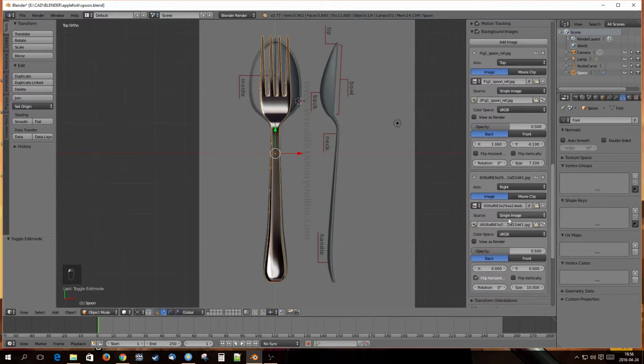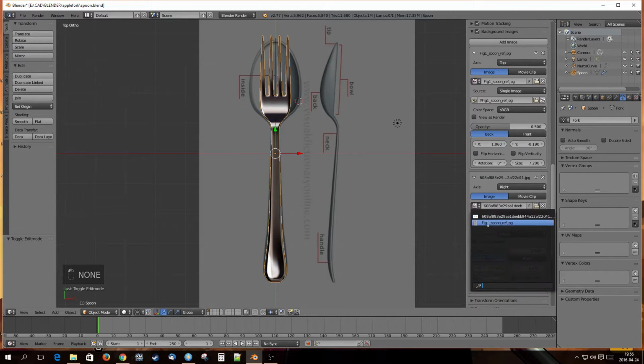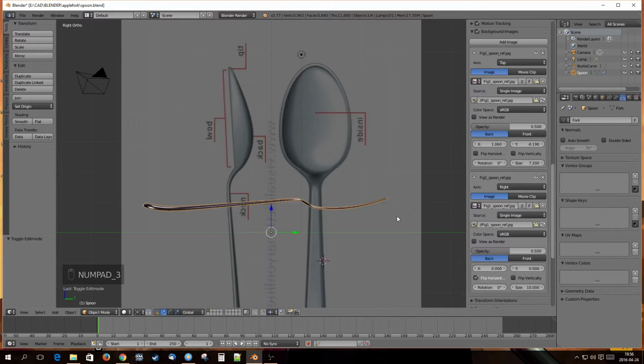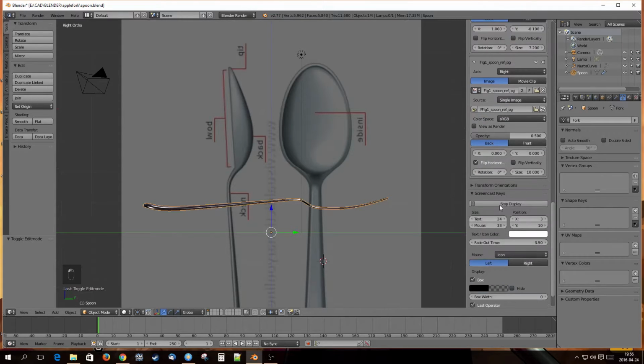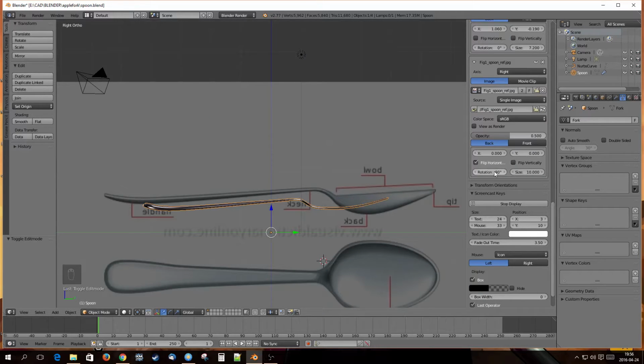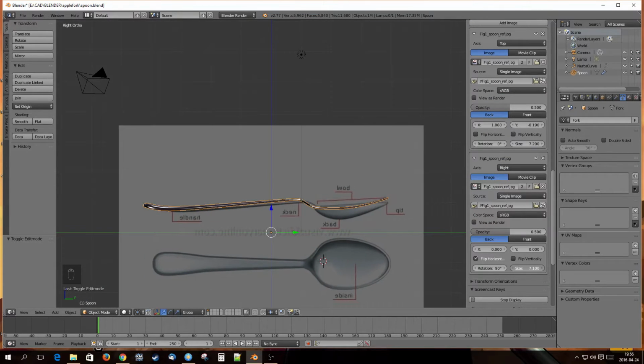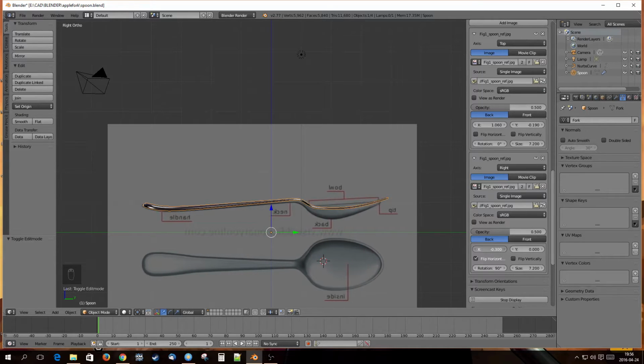And now in the right view I click here, choose Fig 1 Spoon Ref JPEG, and I press 3 on numpad, and here I need to rotate it 90 degrees and scale it down to 7.2, so it will match the top view. Now I need to move it a little bit back like this. Okay.